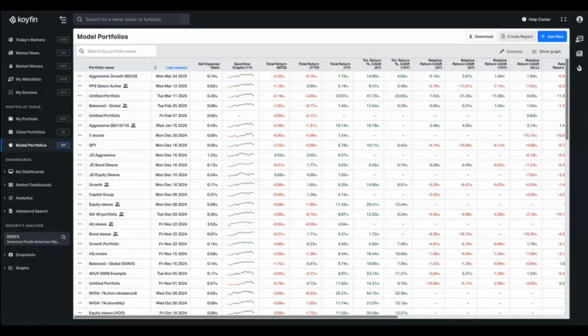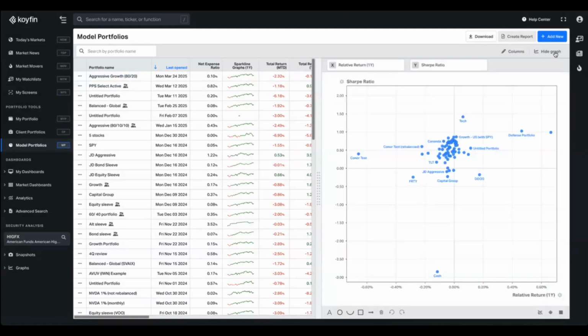And we also have the ability to look at these portfolios on a scatter plot. So this nice little show/hide graph is here, and then you can see your portfolios on different dimensions. Let's say I wanted to look at the relative 1-year return. That's the 1-year return versus the benchmark, which is specified when you create the portfolio. I could see which portfolios are outperforming, which ones have the highest Sharpe ratio.